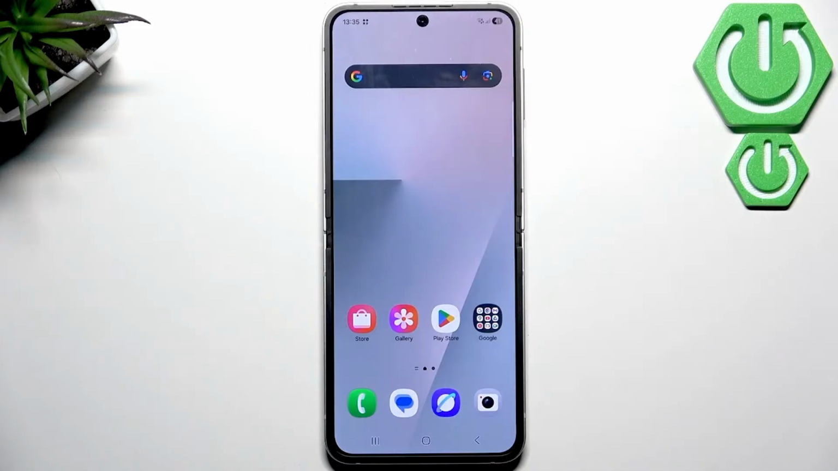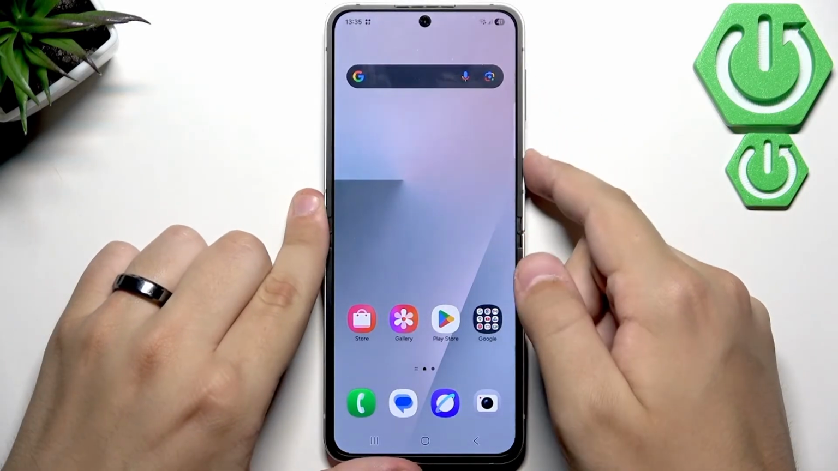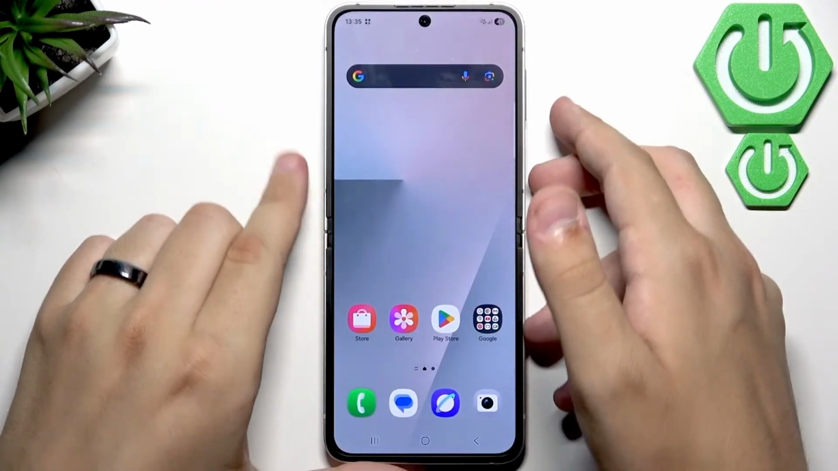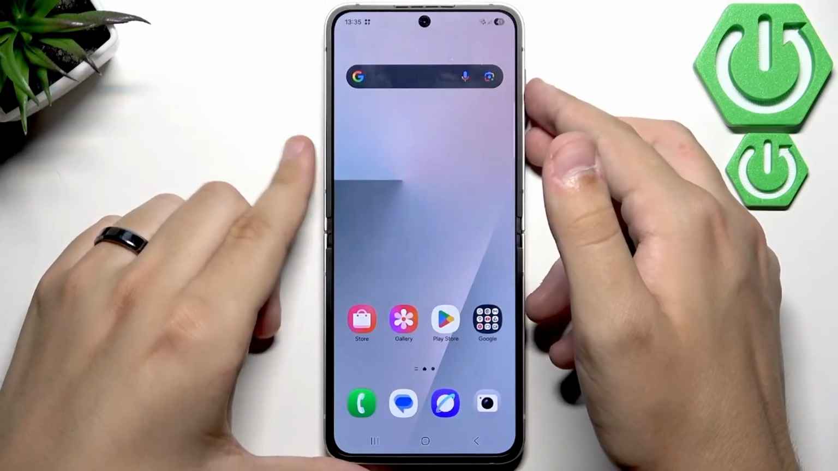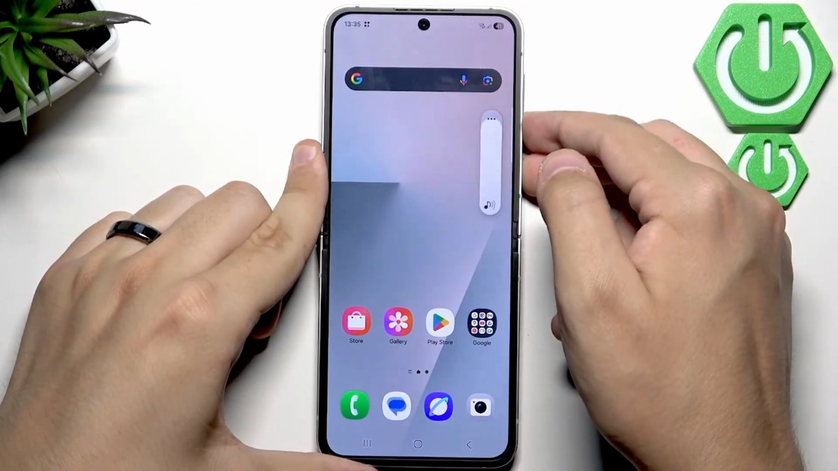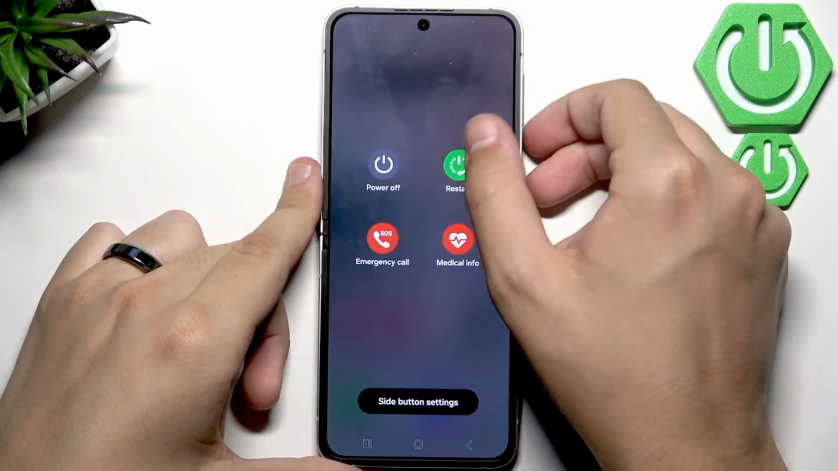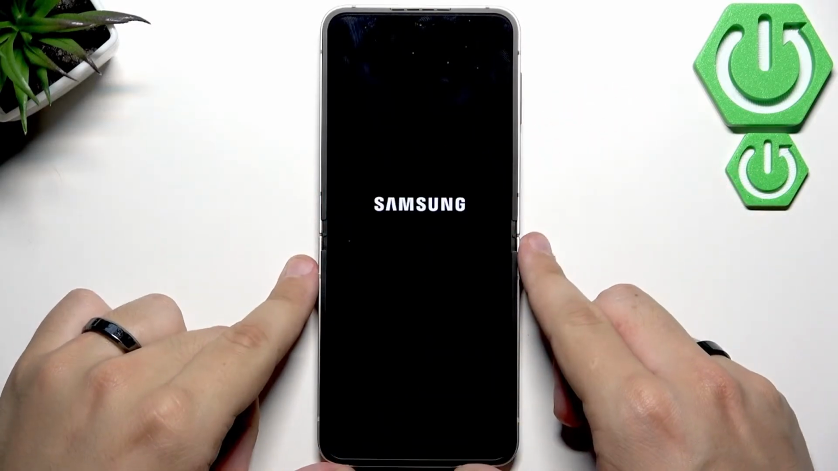Now next, what you can do is restart the phone. So hold the power button. Okay, so there's Gemini. Let's hold the power button and the volume down button. And now let's click restart and tap again to restart the phone.